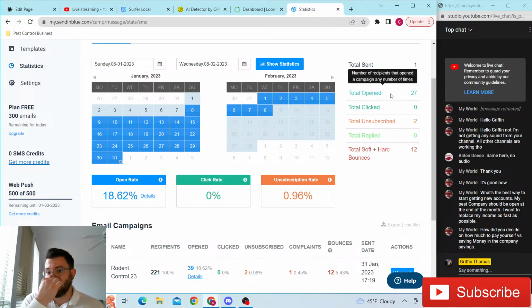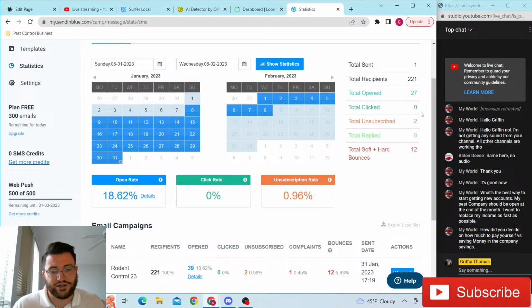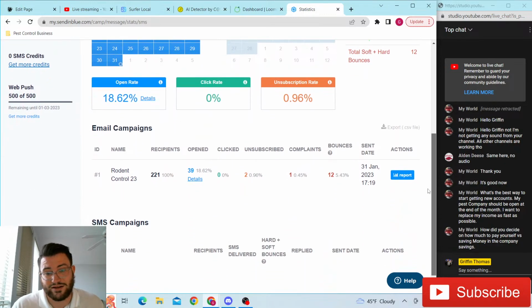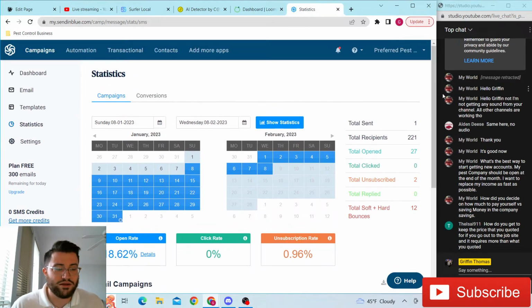Open, it's good to see people opening the email at least, but of course the end goal is to get the clicks on it and actually get conversions. But for a first email marketing campaign, I really won't complain about that at all. And like I said, it's free. You can't beat free at the end of the day. The fact that you get 300 emails for free is amazing.